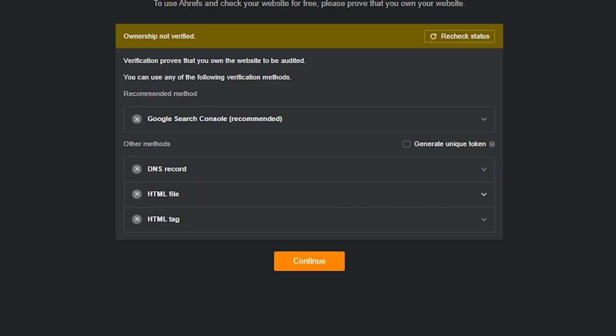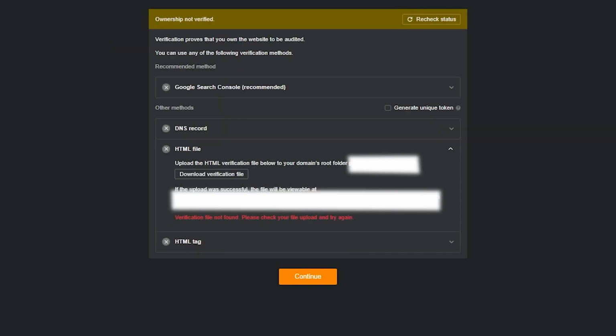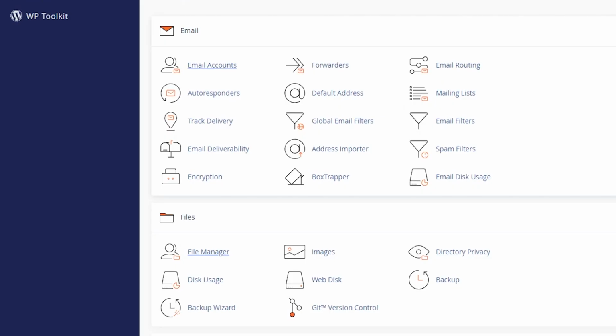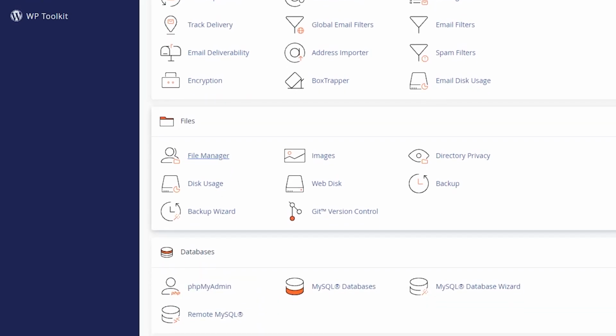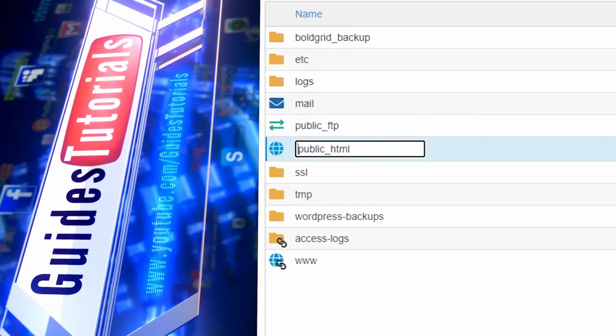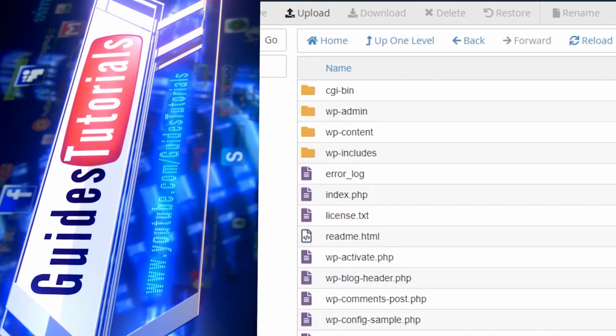Now you'll be faced with a domain ownership screen, and all you do is you select generate unique token and then download the verification file. Then log into your cPanel and go to File Manager. Open up the public HTML folder and go into the WordPress installation.